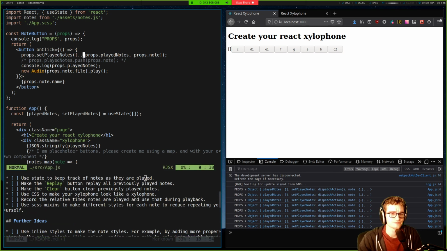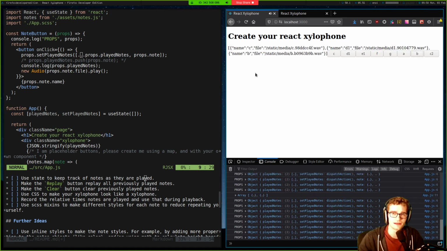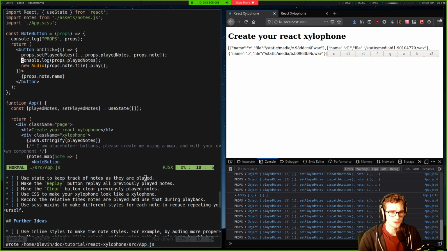Okay. So that allows us to add something to the end of our array in a way that React likes, and in a way that when we click on this, we're now able to see these changes as they happen. So let's do some fun things. Let's get this looking pretty.